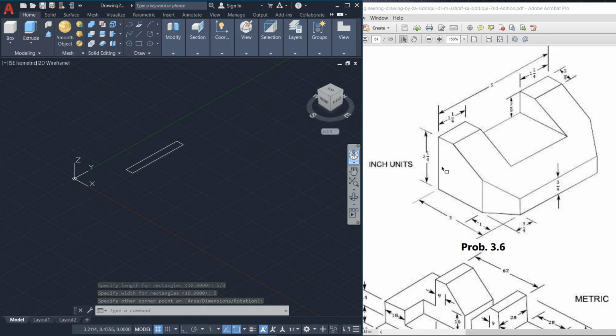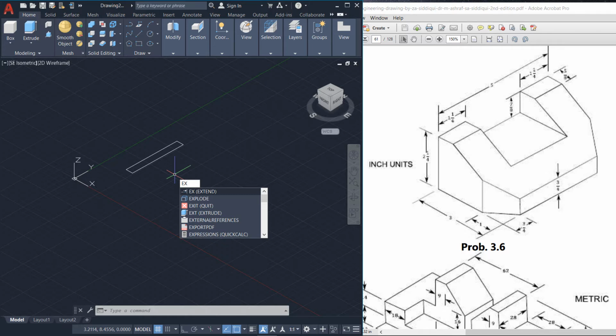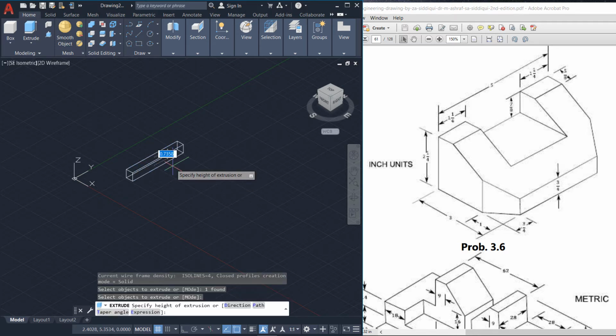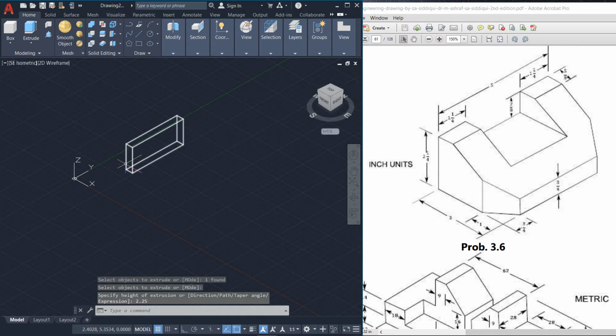Now I will extrude upward, that is 2.25. In the previous lecture I showed the press pull command. Now I will show it with the extrude command. Extrude command, select the object, enter. Now specify the height you want for the upward projection. I will put 2.25, that is equal to 2 1 by 4. So that element is created.